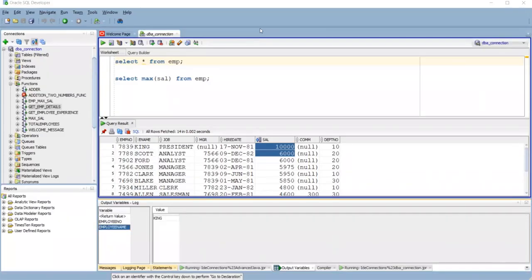Right, sir. So this is how you need to execute a stored function through SQL Developer. Clear, everyone? Is that clear? Okay then. So this is how you need to execute it.